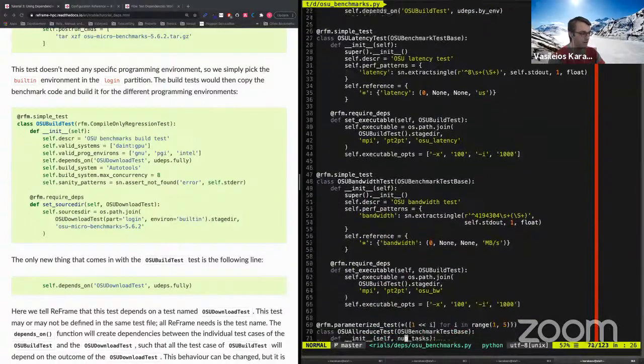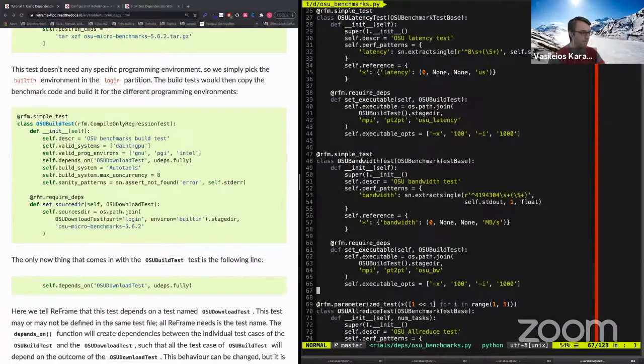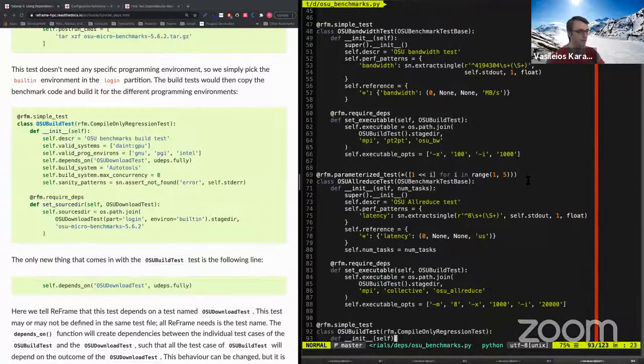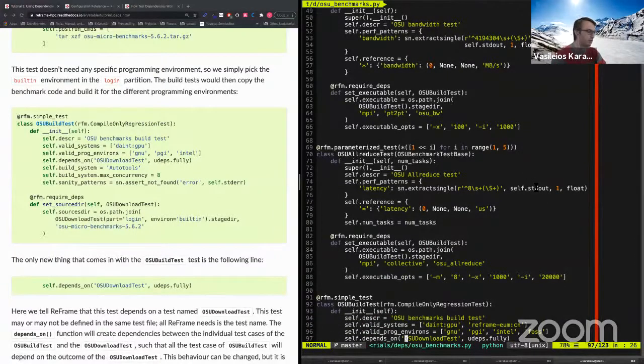Exactly analogous is the bandwidth test. And then the OSU allreduce test is also analogous, except that in this case we said, let's be a bit more imaginative and make it a scaling test on different numbers of nodes. So we parameterize the test. Again, each of those tests will depend on the build test. What I really like is that it's really, really composable.